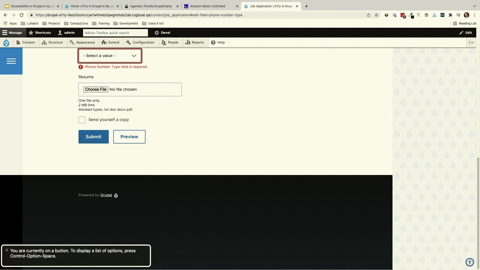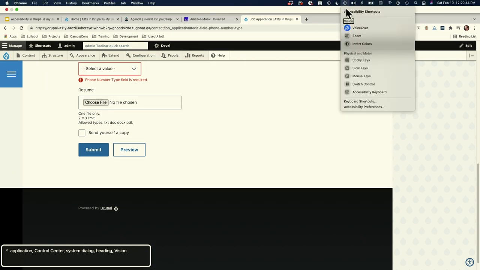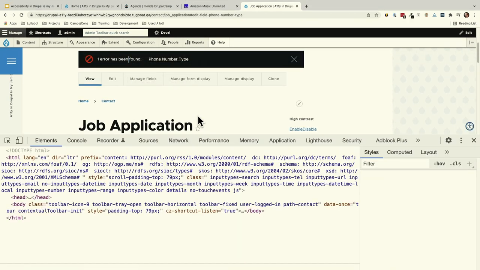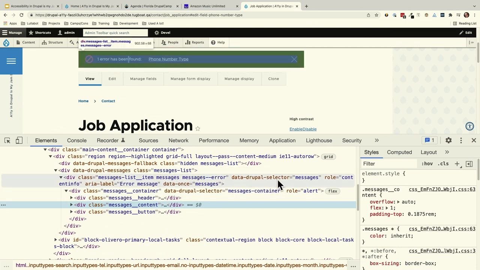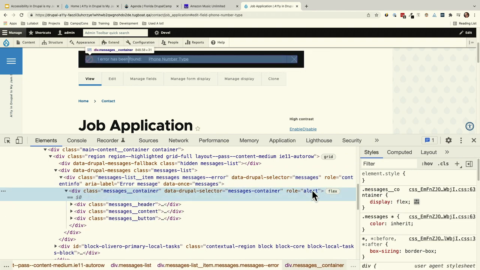As soon as you click on that link, it goes to that error message and lets them know. If I go to this error message, it's that ARIA again. And if I look in here, it says somewhere in here, role equals alert. There it is, right there. And that's how it gets read aloud to the screen readers. That's pretty snazzy.